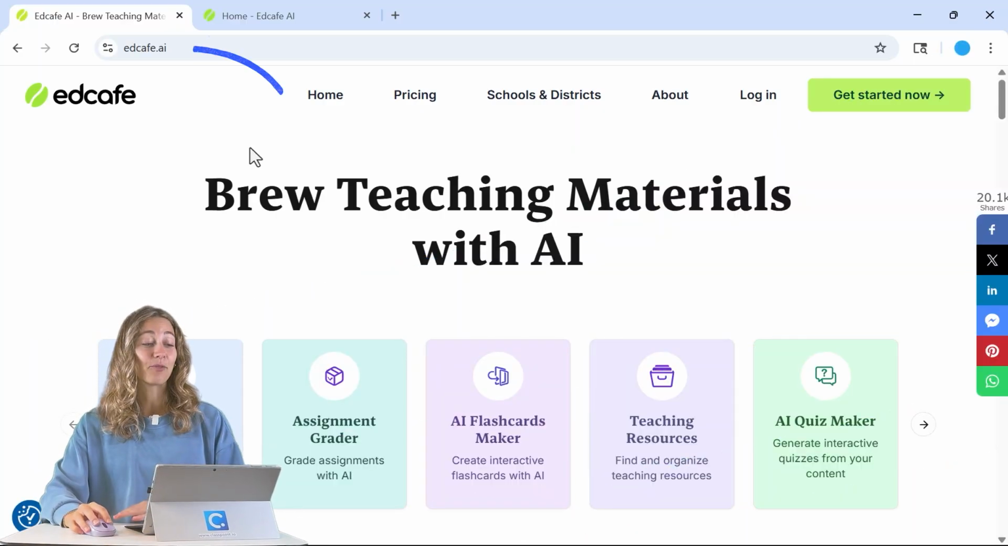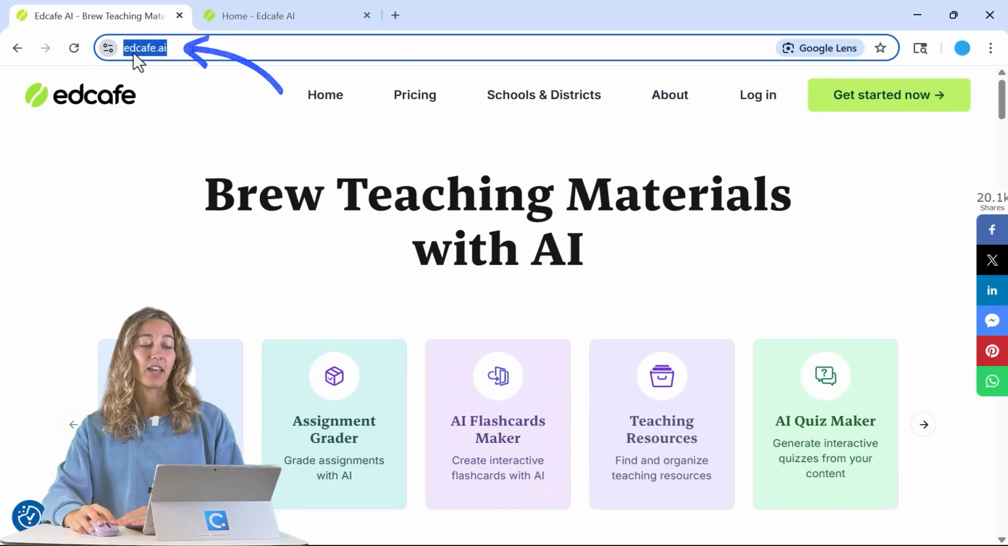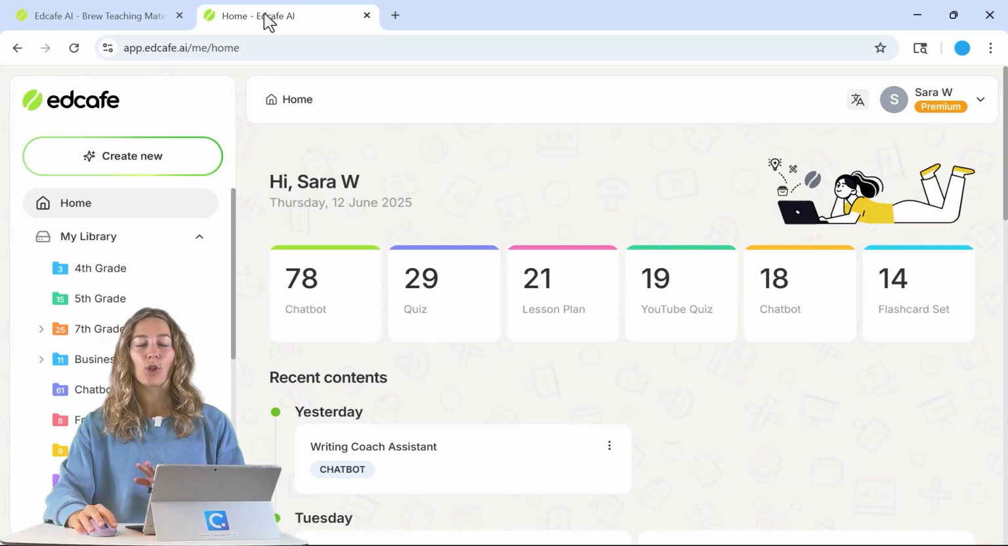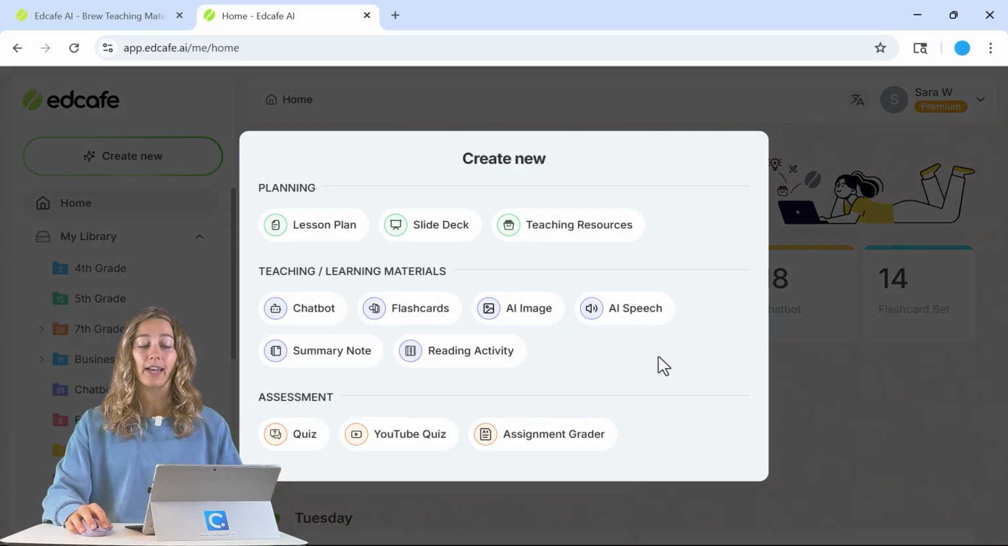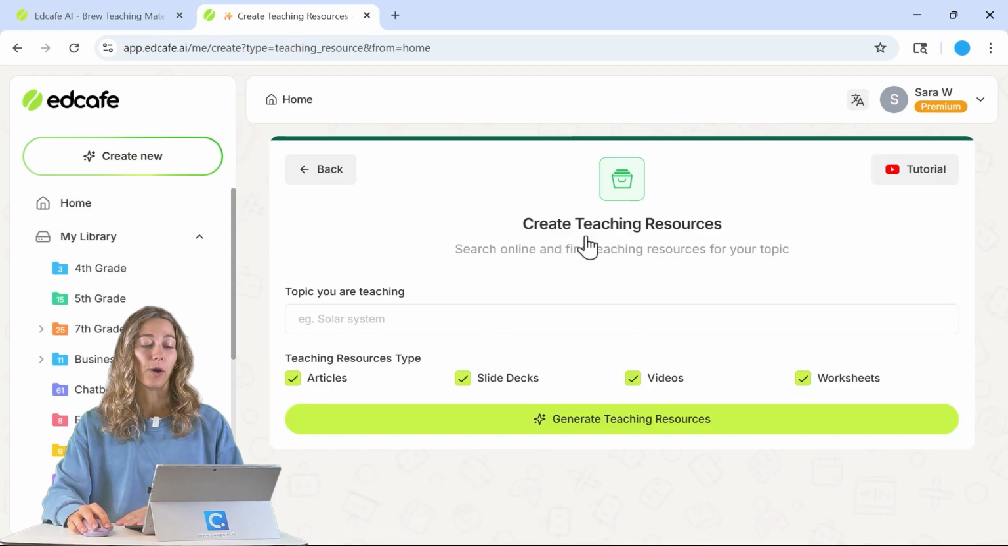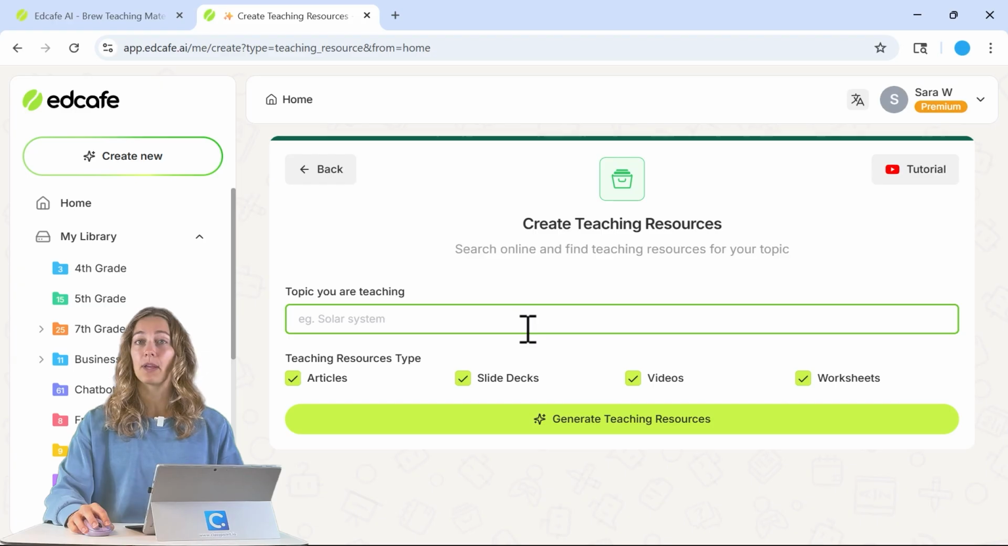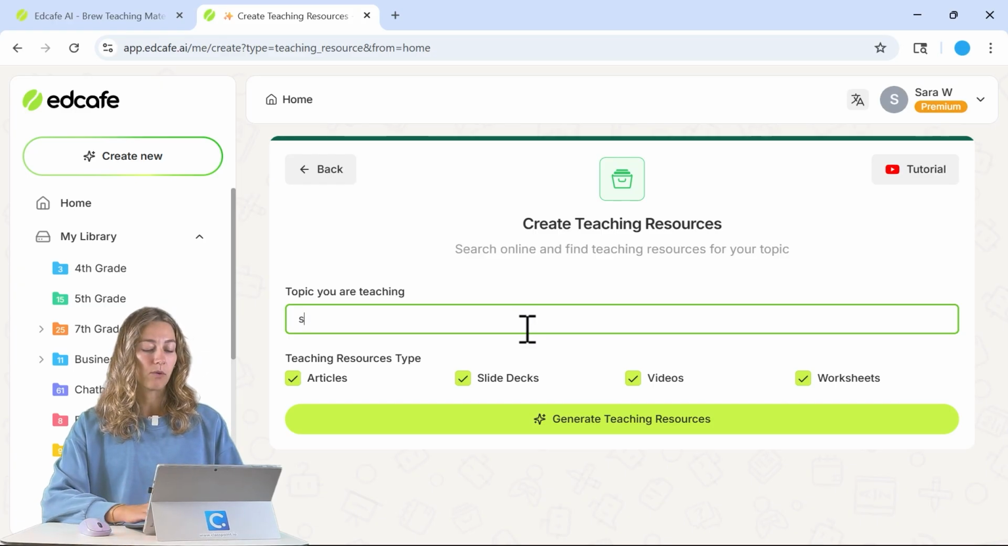To get started, sign up for your free Edcafe account from edcafe.ai. From there, once you're logged in, you'll have access to a whole bunch of Edcafe AI's tools, but today we're going to be focusing on that teaching resources tool. From here, to find our resources, we only need to type in the topic. So for example, let's say we want some resources on space travel today.